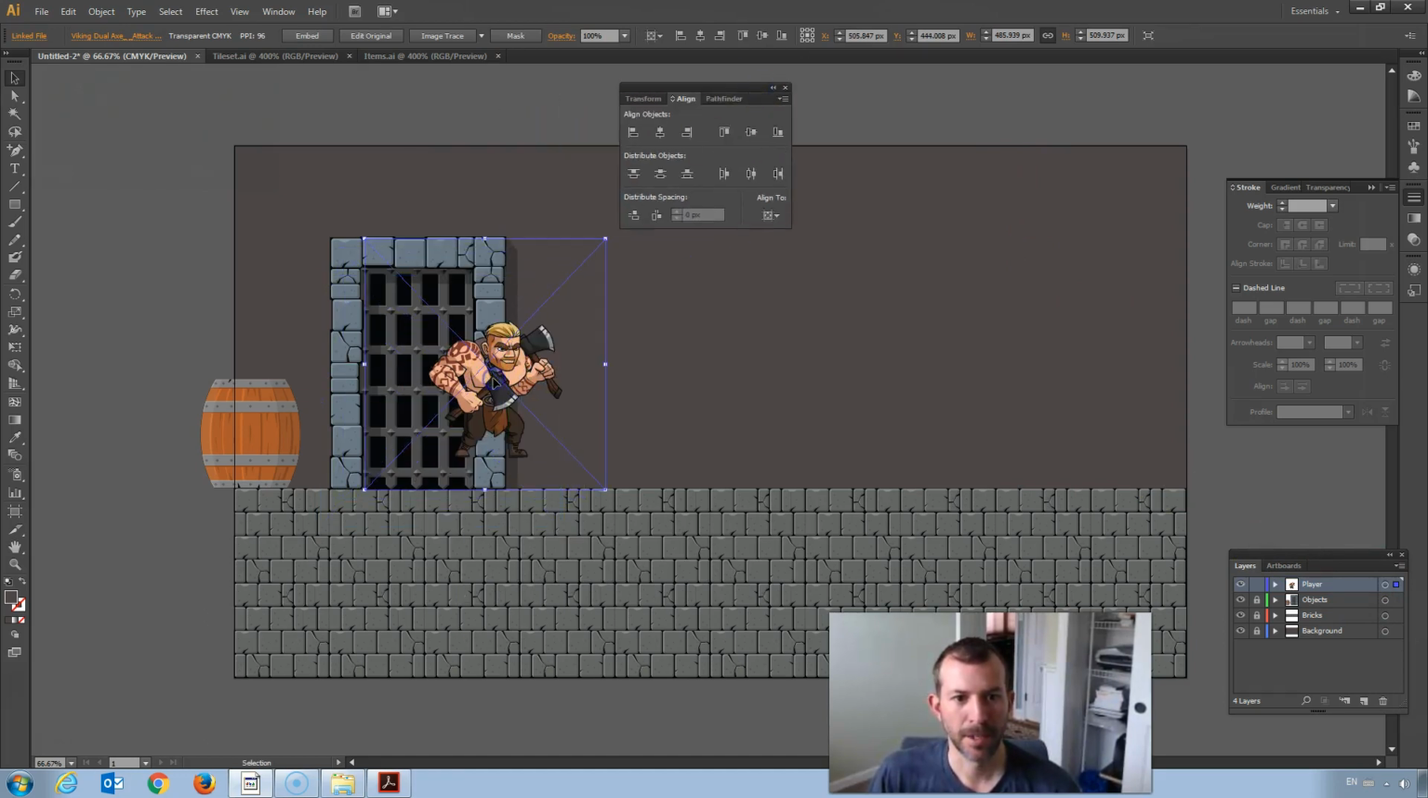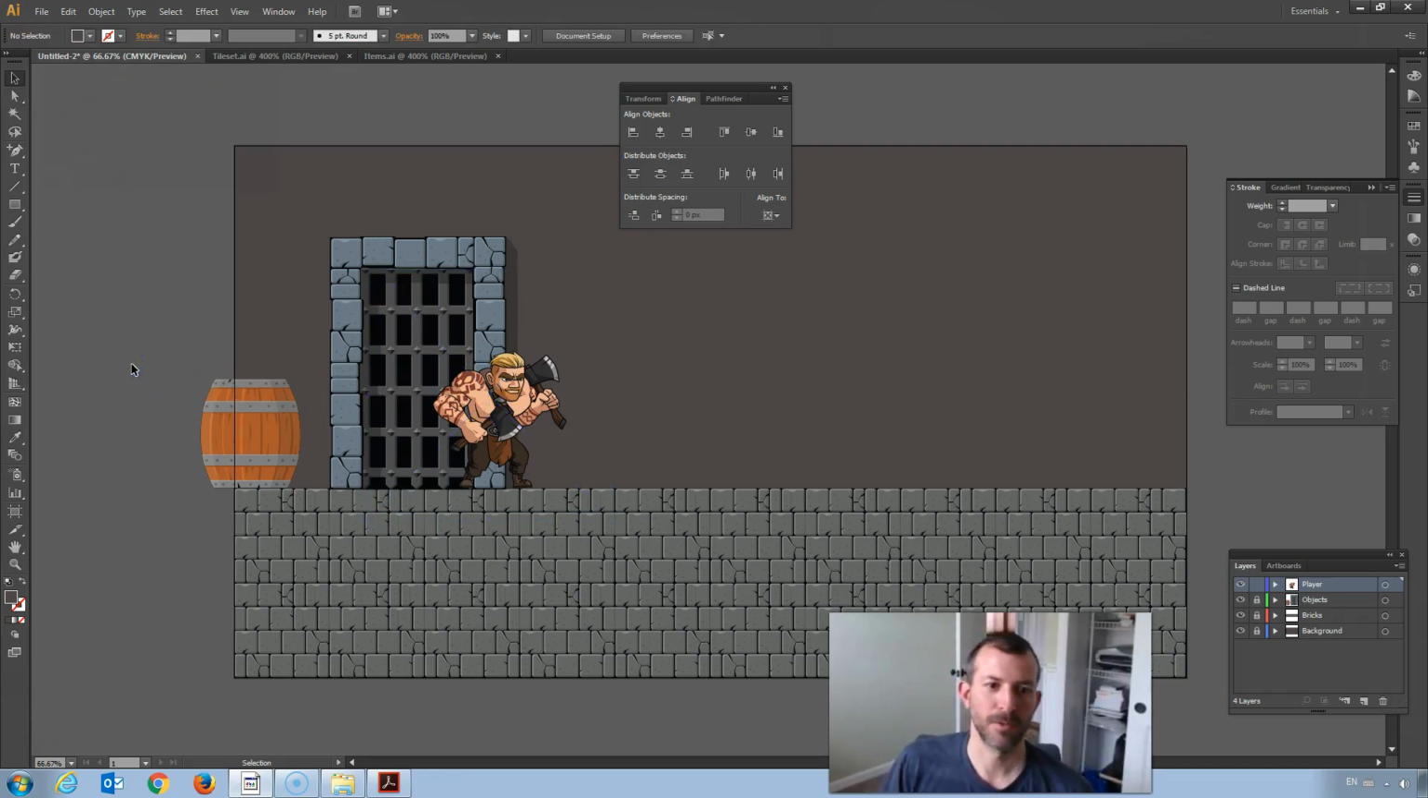And just kind of put them right there. Once again, I'm just kind of demonstrating things. If it was really my game, I would put a lot more work into everything. So this looks pretty good so far. We're going to go ahead and lock that layer.